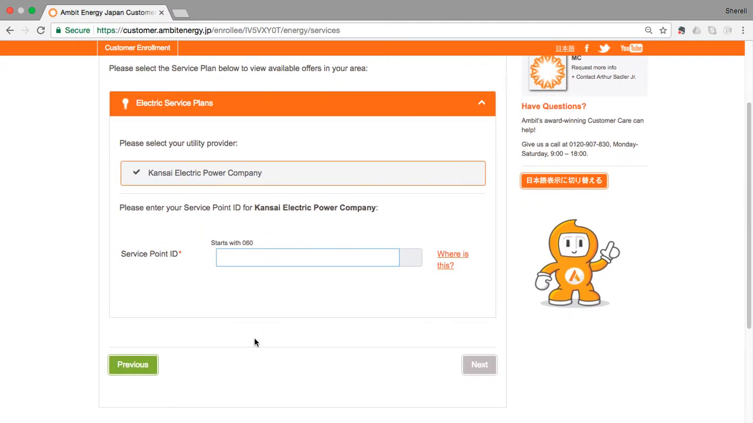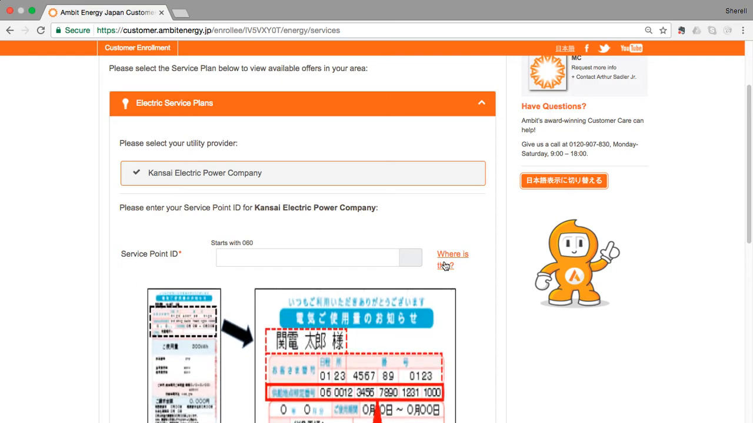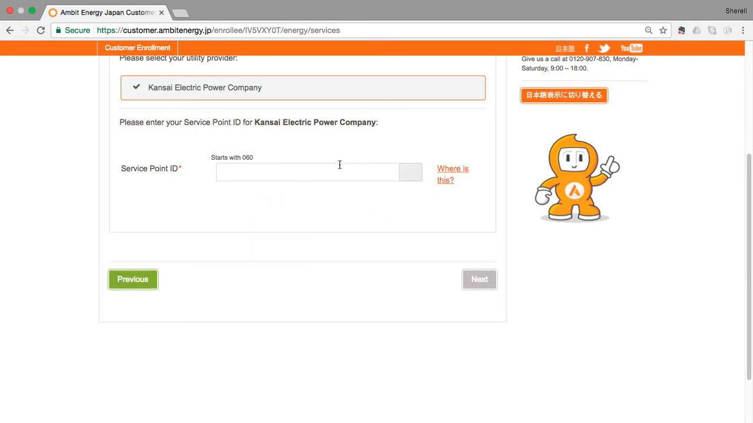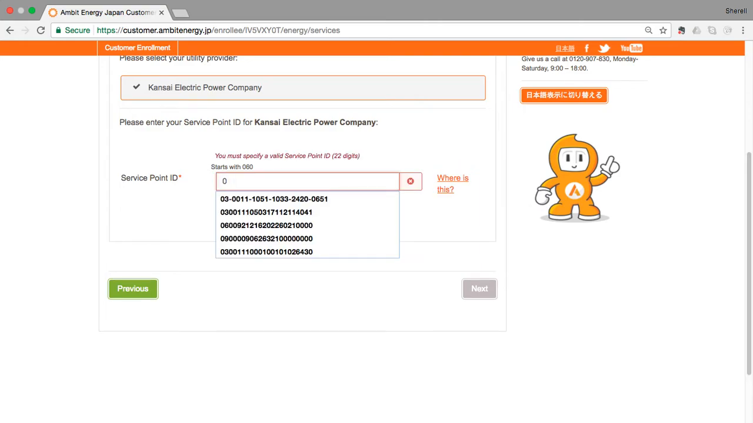And now it's asking me for the service point ID. That can also be the supply point ID. And where is this on a Kansai bill? Well, you select this hyperlink here and it tells you where it is. And it says it starts with a 060. So I'm going to close that because I've located it. So 060. I'm going to go ahead and enter in that information.